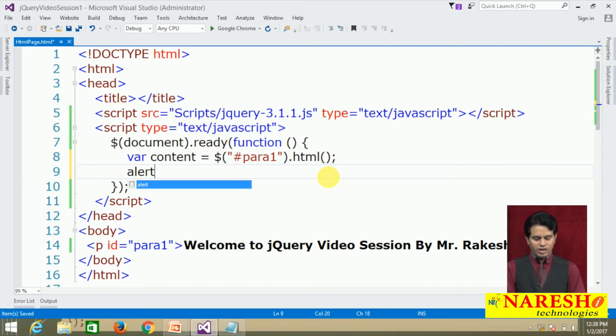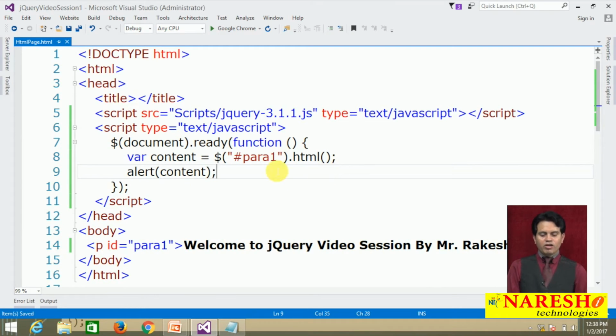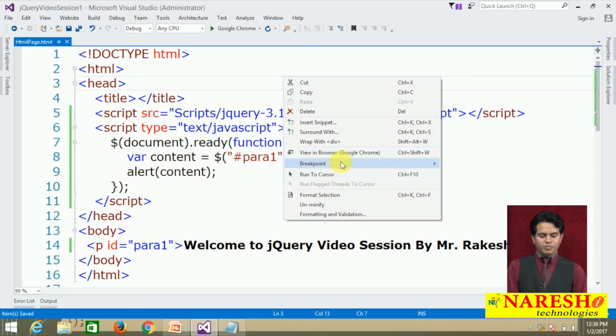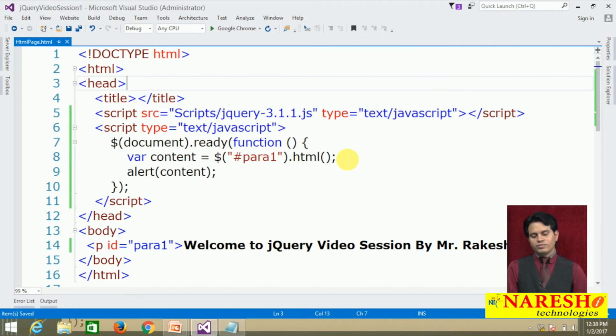So you are writing the alert of content. Whenever the document is ready, it finds the one element that has an ID of para1, gets its HTML content, and loads it into the content variable. This content variable value is going to be displayed in the JavaScript alert box. So now save that and try to run this page by launching it in a browser.